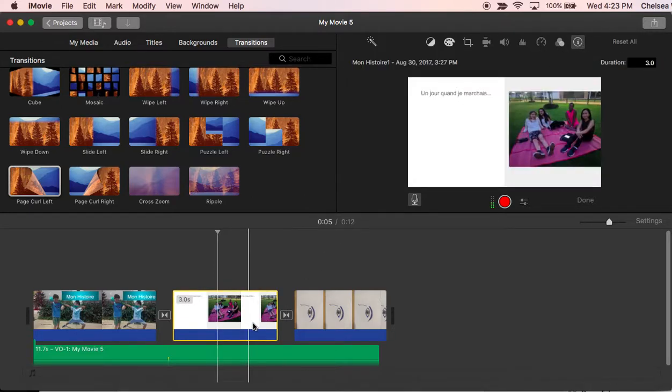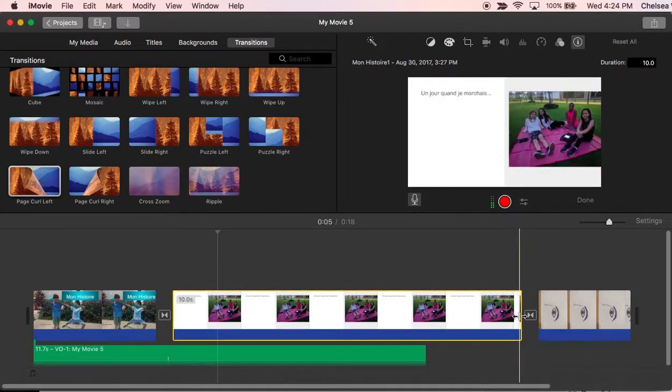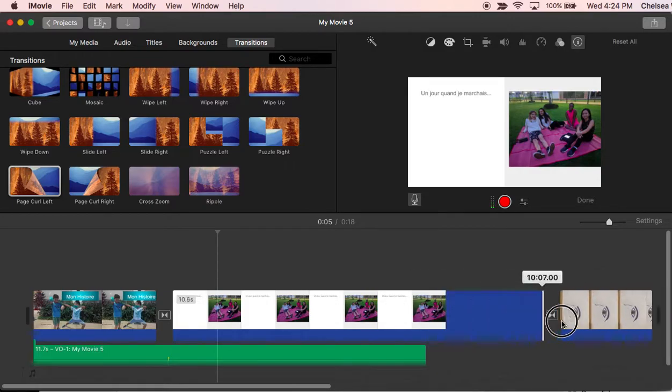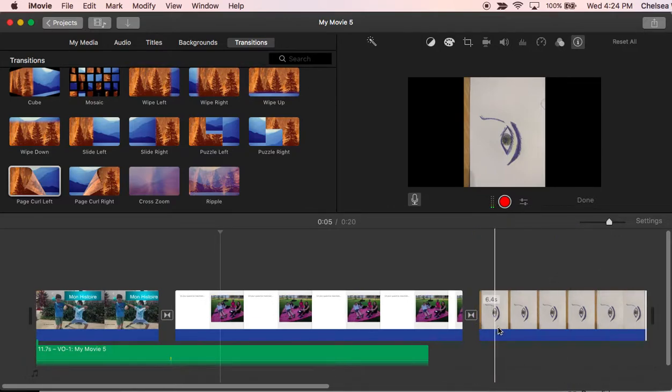Okay, so sorry about that delay, but select your image that you want to change the time for, and then go to the I, and then you can change the duration, so you can make that 10 seconds or whatever you want. And you can actually also change the duration by clicking and dragging, and that'll change how long the picture plays for. So you just hover till you get your 2 arrows and then click and drag to make it stay for longer.